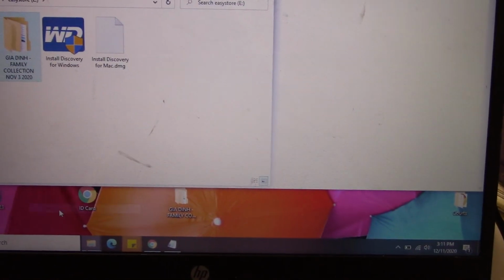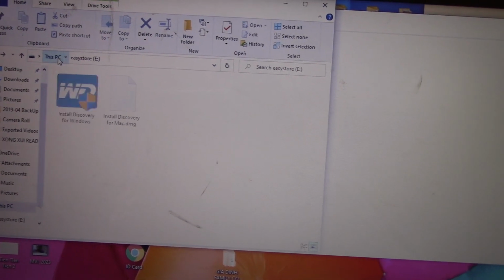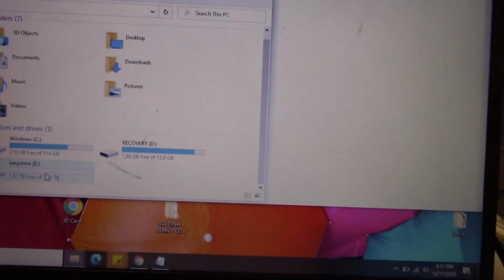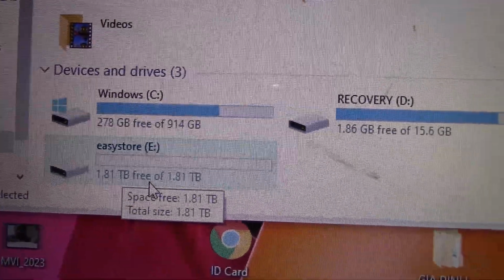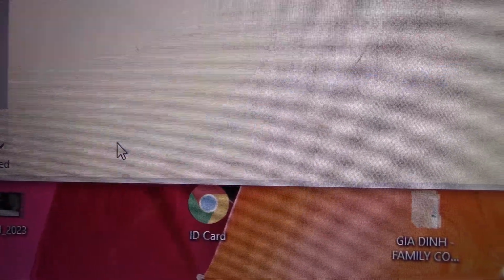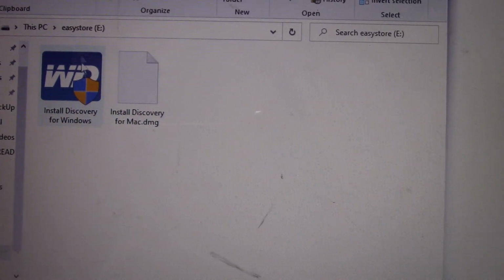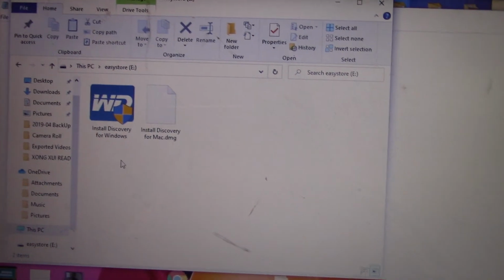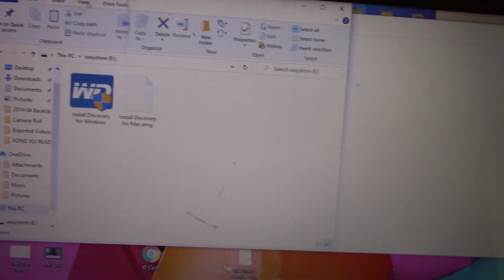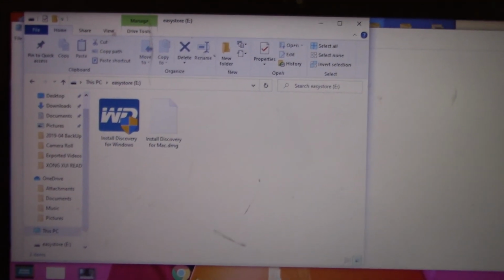space is available on this hard drive, because they say it's 2 TB. Actually, it's 1.81 TB free of 1.81, because I guess they have these two, probably. I guess so. That's how much memory.